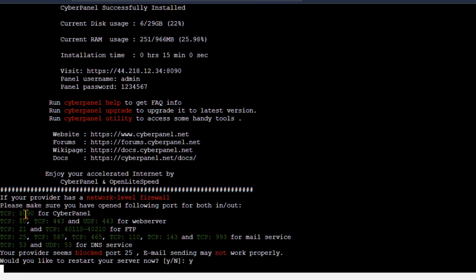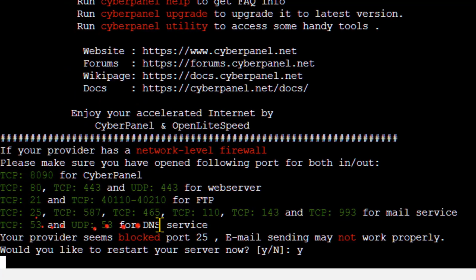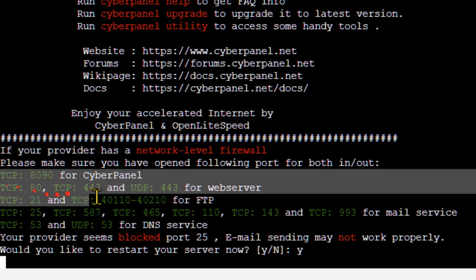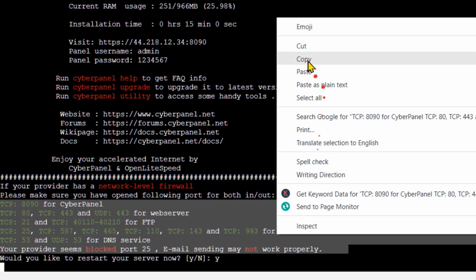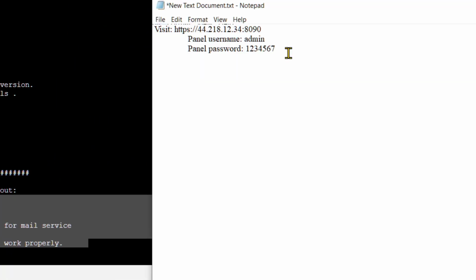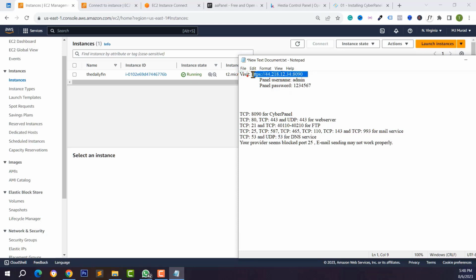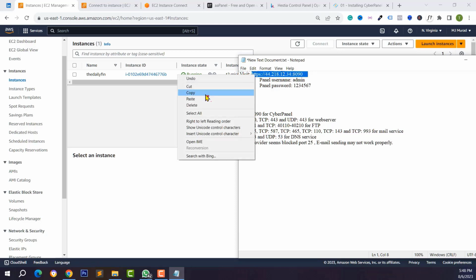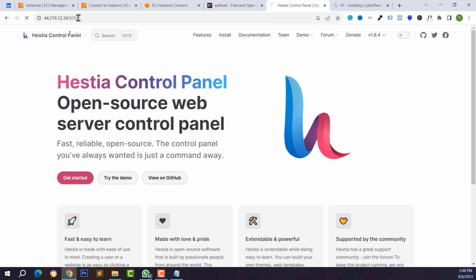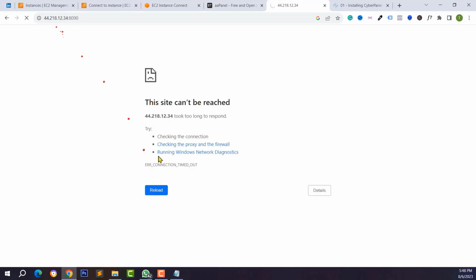Then we need to open these ports from our AWS instance security group to access our CyberPanel, web server, FTP account, mail server, or another service. You can copy these ports from here and save them in your notepad. First of all, I want to allow port 8090 to access our CyberPanel. Before allowing this port, we can visit this address, your server IP colon 8090, and hit enter. But you won't be able to visit this page, because we need to allow port 8090 from our security group.